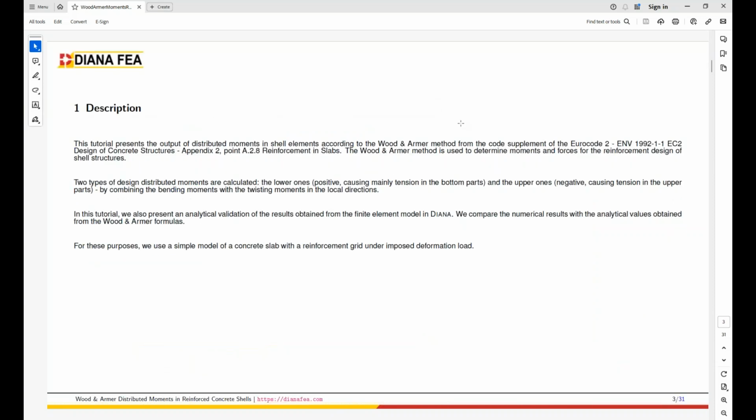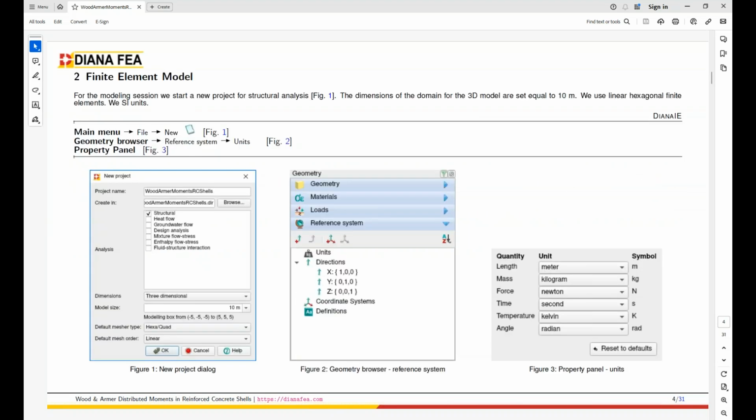And basically to do that, we will use a simple model, which is a concrete slab with a reinforcement grid under imposed deformation load. In this tutorial, we compare the numerical results with the analytical value obtained from the Wood and Armer formula. So you can find the formula in this PDF that you can download on our website. So I will quickly go through the different steps.